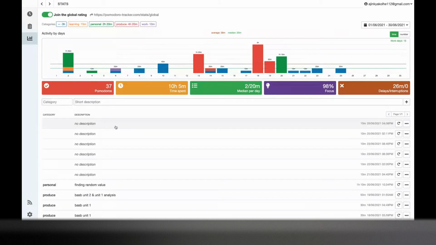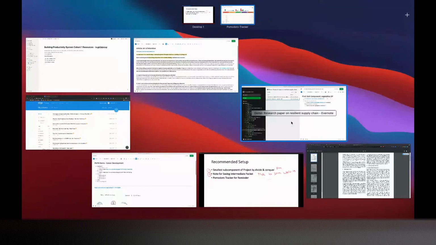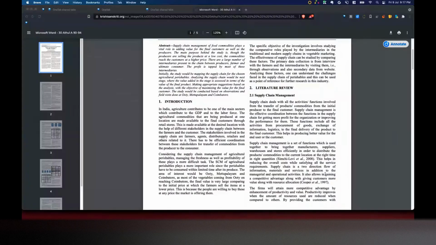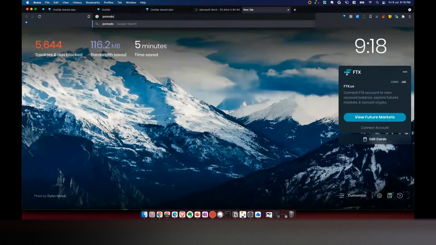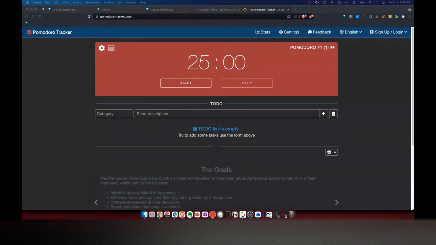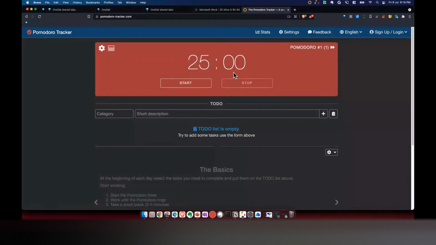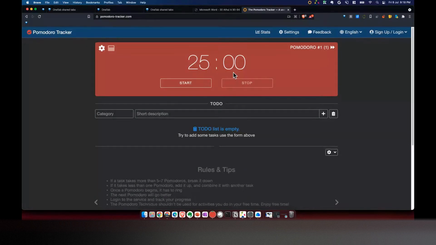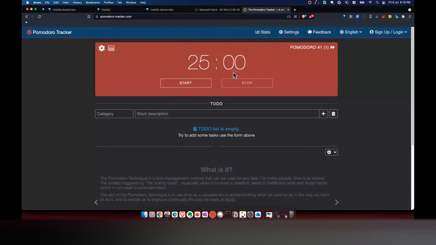So this is the website for it, pomodorotracker.com. Let me just copy this and paste it into the chat. How to get into flow? Use Pomodoro. But in Pomodoro, the recommendation is 25 minutes of work and then a 5 minute break. Then 25 minutes work, 5 minutes break. 25 minutes work, 5 minutes break.